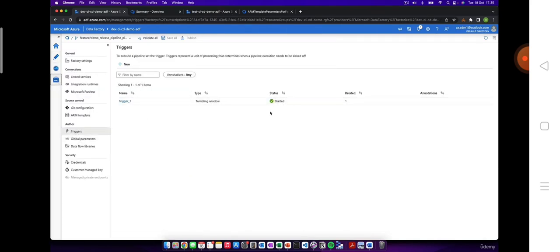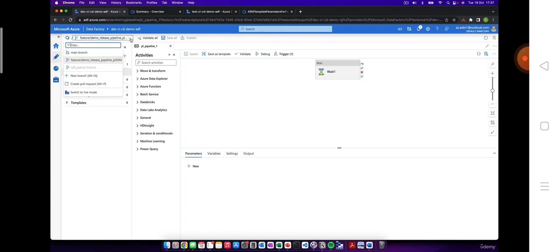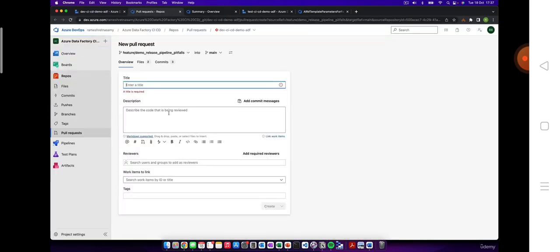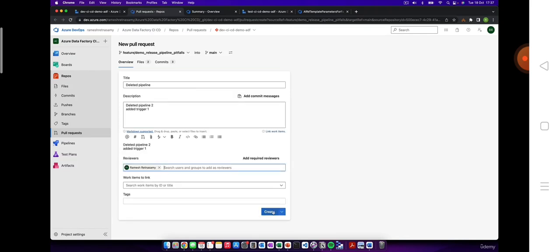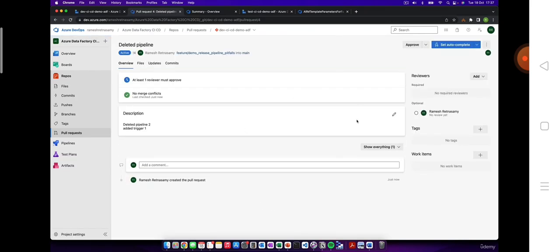So we now simply need to create a pull request so that the feature branch can be merged to the main branch. So I'm going to click on Create Pull Request, and that's opened up this form. Let me key in the details I need. And I'm going to add myself as the reviewer again, and let's click create. And that's created the pull request, and because I'm the reviewer, I'm going to simply click here and approve it.